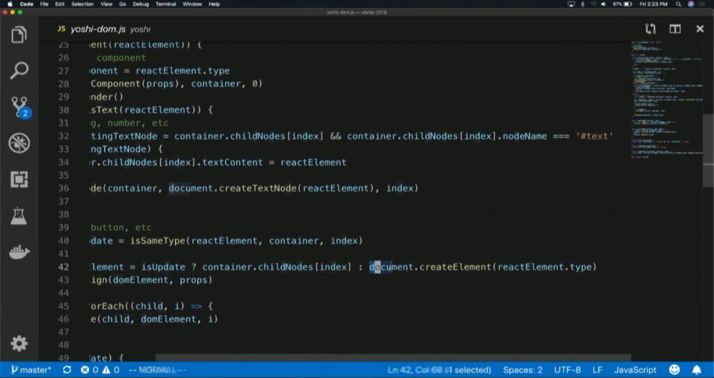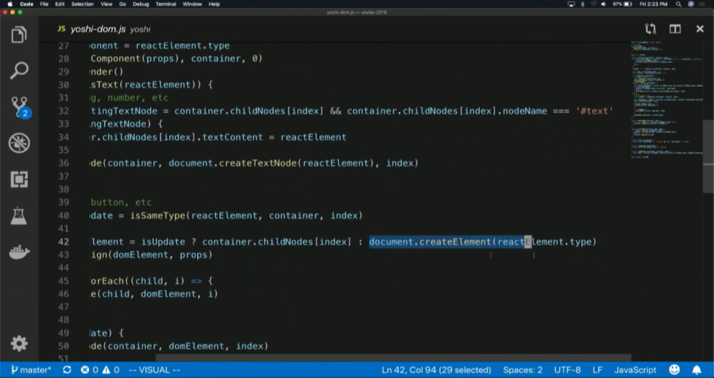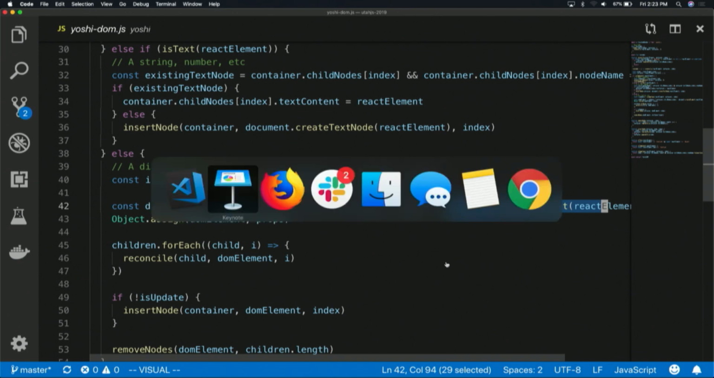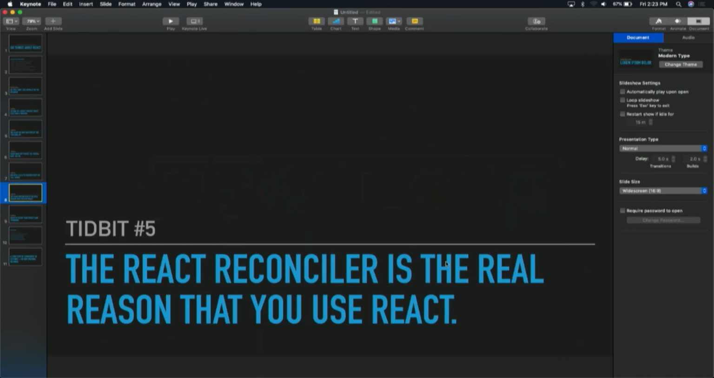Here we call document.createElement, stuff like that. If you're interested, you can go look on the GitHub repo for more detail. But the point is, the reconciler is the thing that takes the virtual DOM and turns it into actual DOM. And what I had in the slide was that this is what we like about React. This is what makes writing UIs easy: we don't have to worry about updating the DOM.